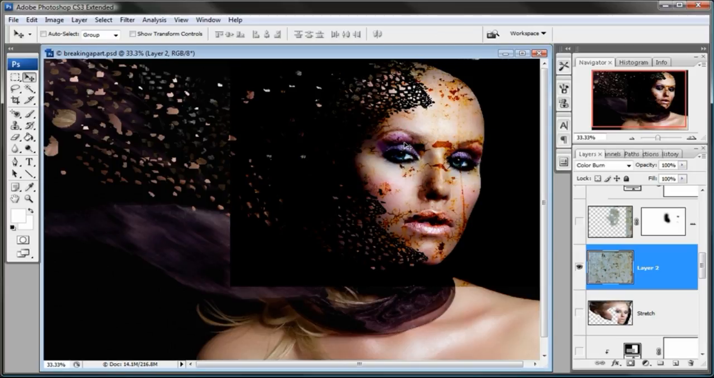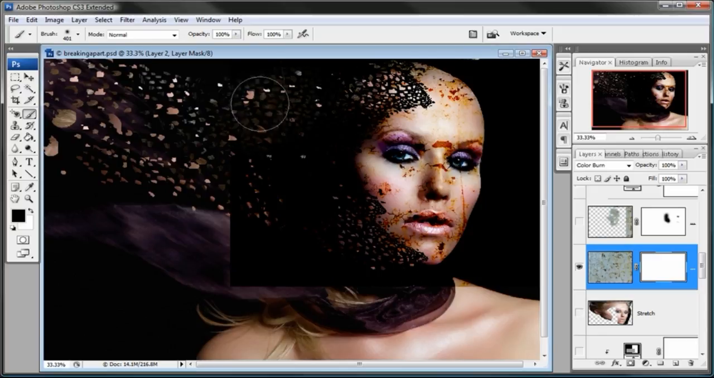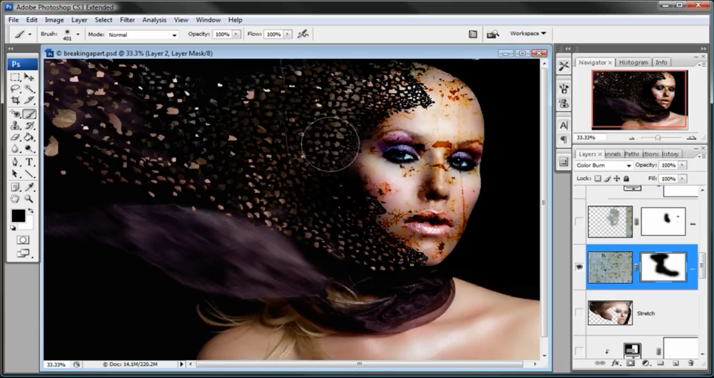So let's create a layer mask on this layer. I'll just do this really quickly. I'll click on this Add Layer Mask button right here, and then I'll select the paintbrush with a large soft brush. And I'm just going to paint on the areas that I don't want that texture to be on, because having that texture there now is just covering up a lot of these areas, and we want to be able to see all these areas, so we don't want that texture there.